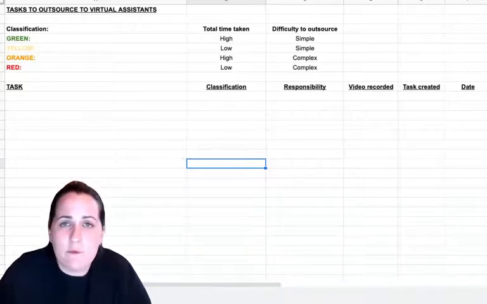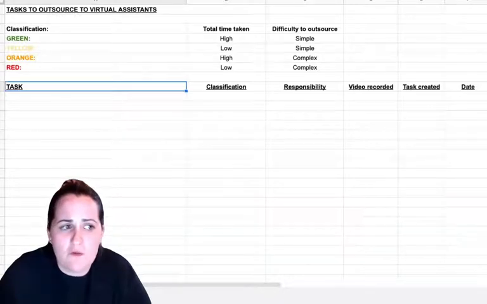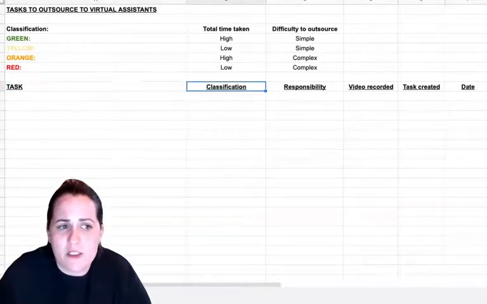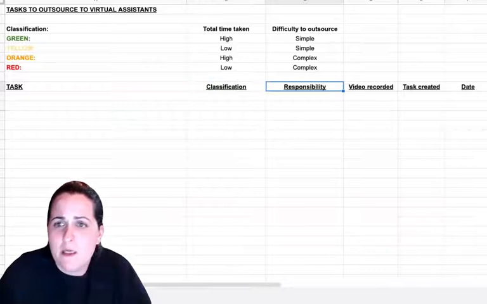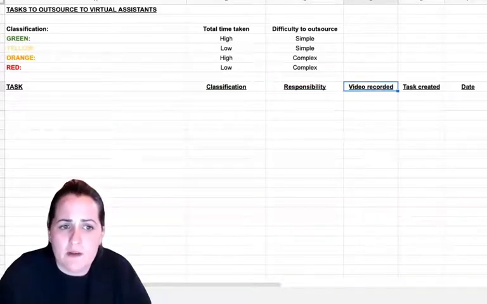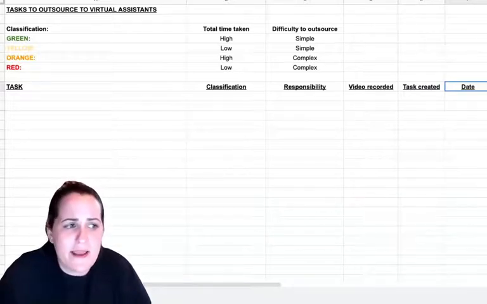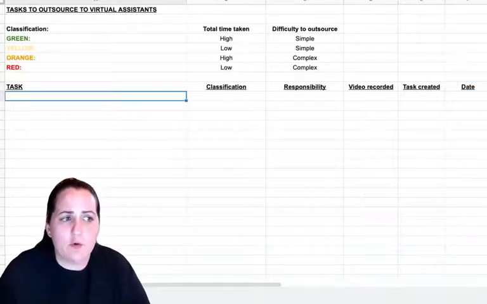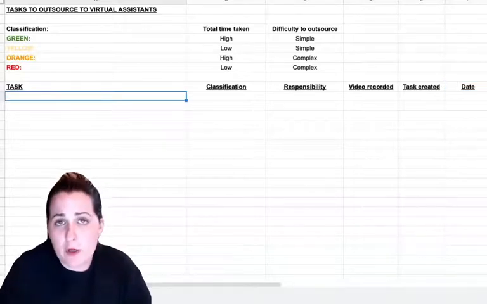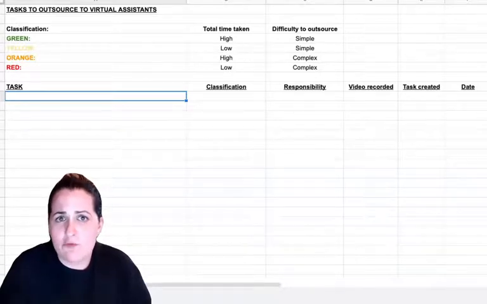Now below that, in row 9, we've got the task header, the classification, responsibility, the video recorded, task created, and a date. So let me talk to you about each of those columns. The task name in here is what it is that you're doing on a daily basis. If you're a solopreneur and you're doing everything within your business at the moment, what is it that you're doing on a daily basis?